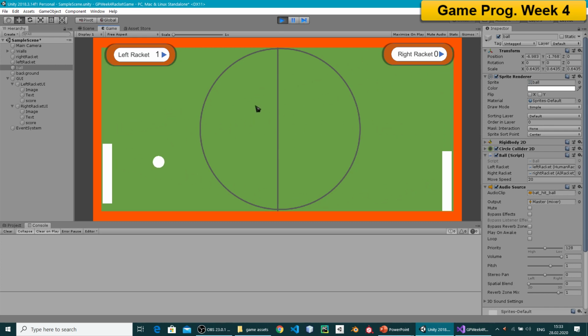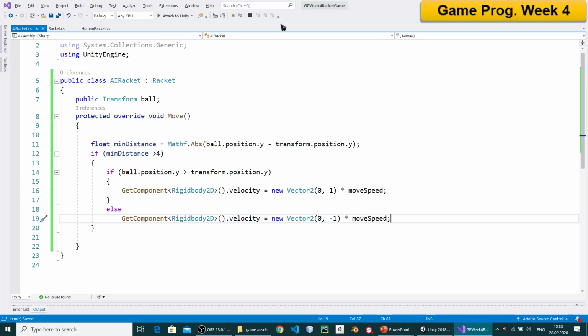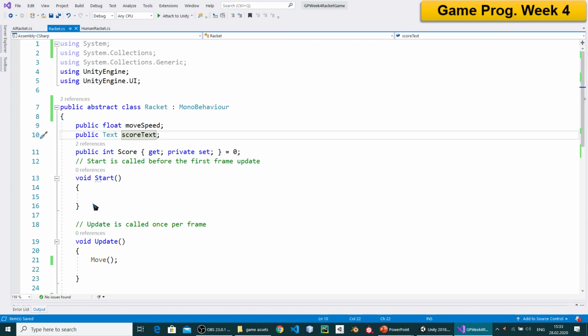Maybe 4 is a big value, but now it's much better. You can play with that value, you can make it even smarter, but again, this is an introduction. It's a very simple game. Any questions here? So you understand the idea. We have Racket, which is the main class.